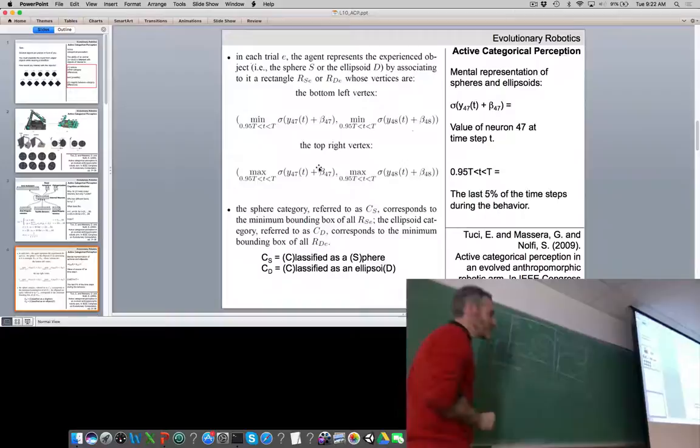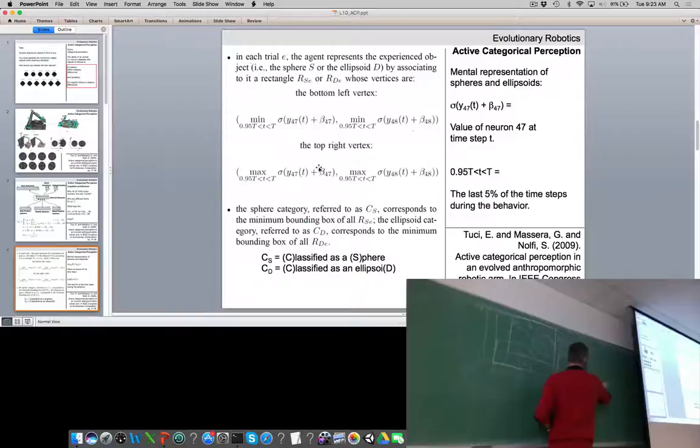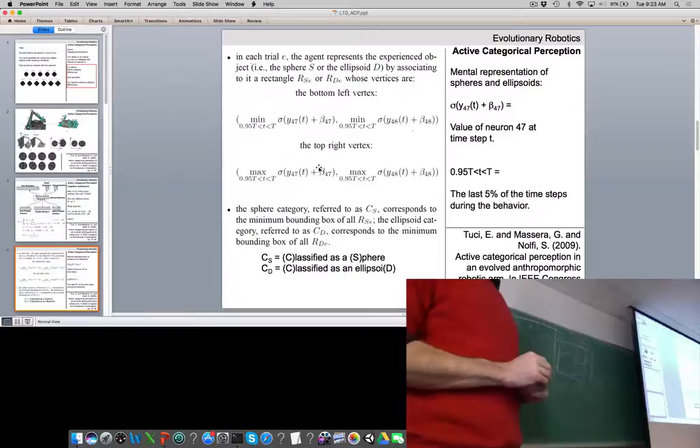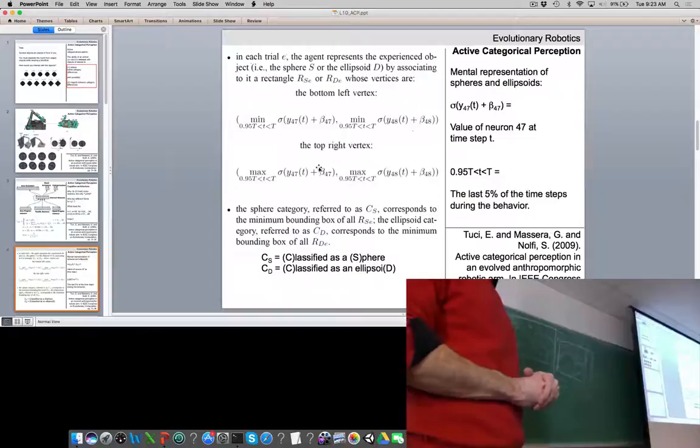C sub S, the C is going to stand for classified as a sphere. We're going to place a bounding box around all the 8 R sub S's. And that's going to be the territory that belongs to the spheres. If we have the R sub D's, we place a bounding box around those 8 R sub D's, and that gives us the category for the ellipsoid. So at the end of these 16 evaluations of this one robot, we get 2 big rectangles, CS and CD, which represent the robot's thinking about the spheres and the ellipsoids.